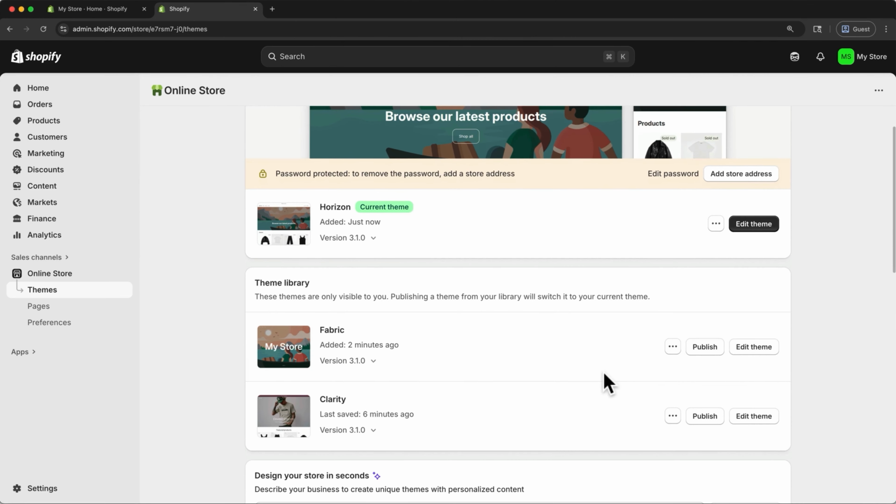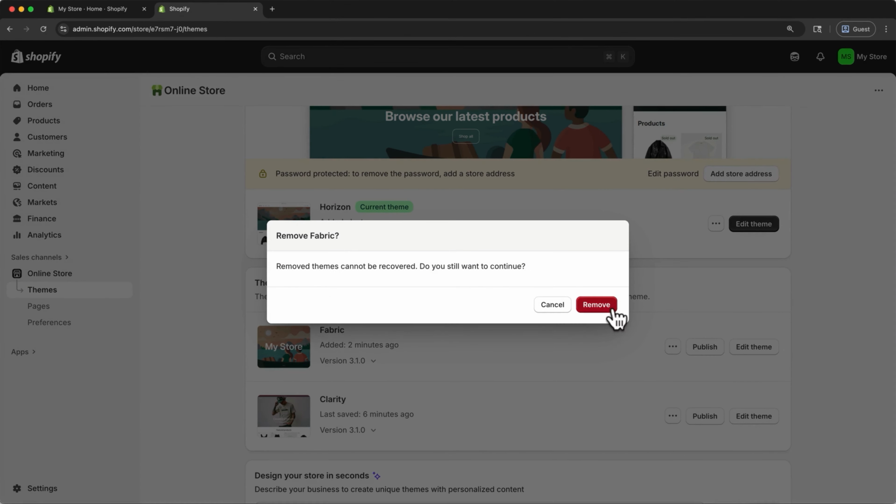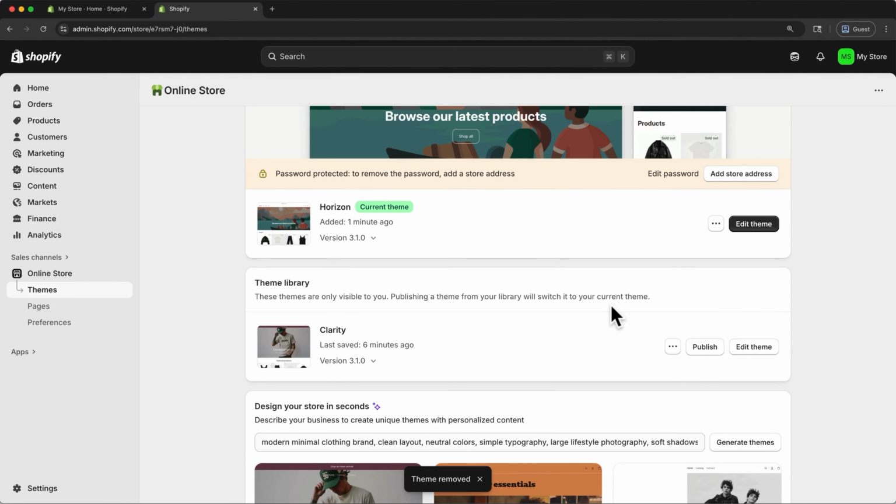To remove any inactive themes from your library, you can click the three-dot menu and then Remove. I'll remove this theme as well.